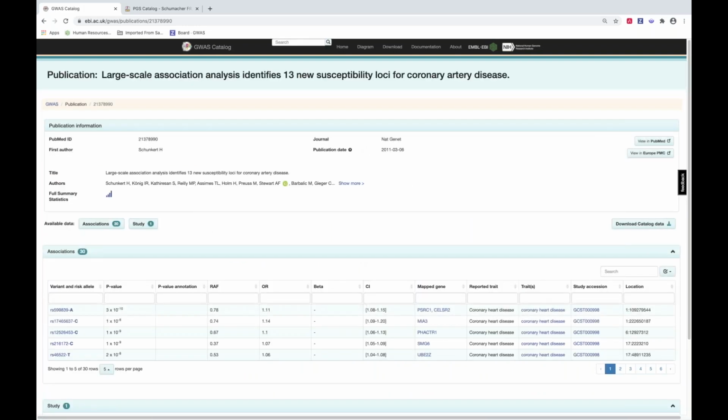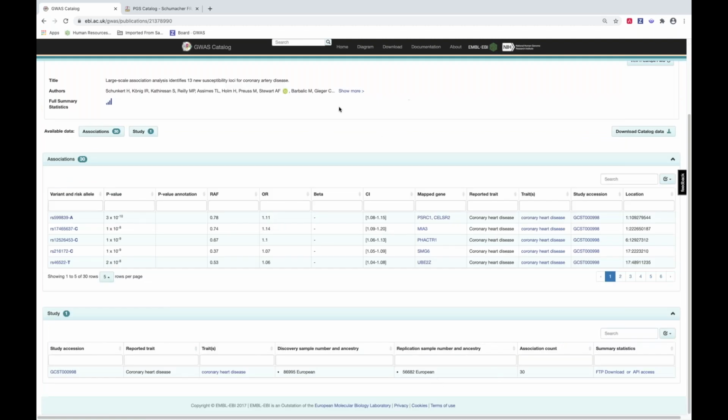So here is a publication that has summary statistics. If we scroll down to the study table on this page, you can see that it's offering me FTP download or API access. We have a separate API for the summary statistics. We're trying to add summary statistics to the database that's accessible through the API. Only about 50% of the summary statistics are available through that method at the moment, but we're adding them all the time. But all the summary statistics are available through the FTP download.